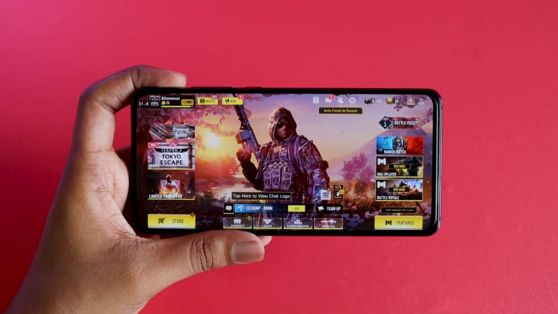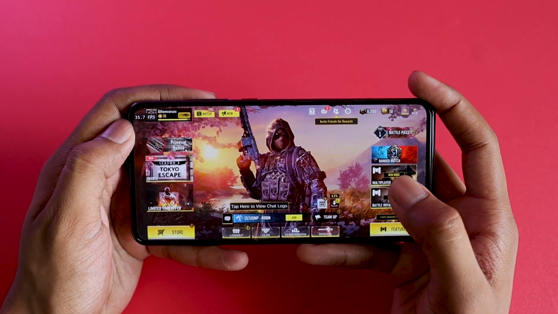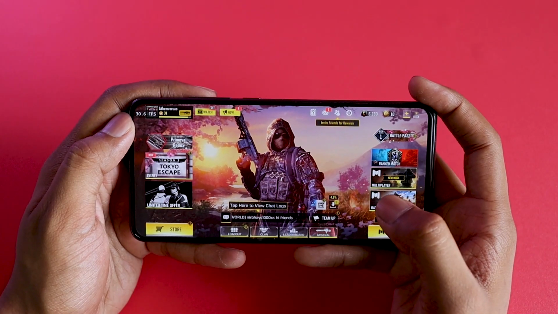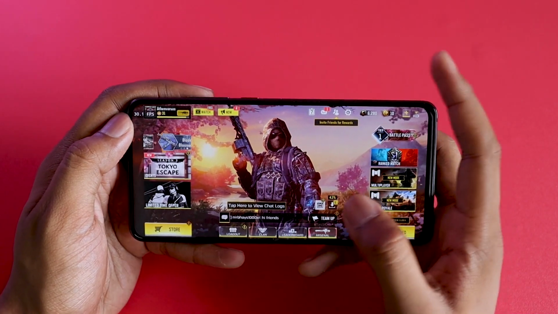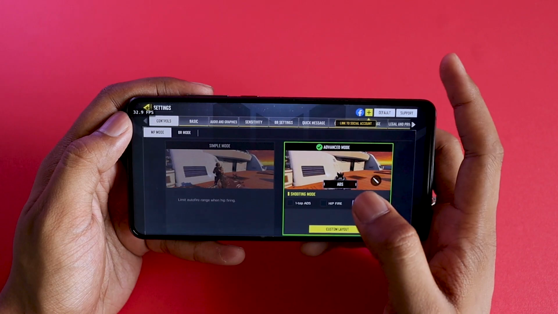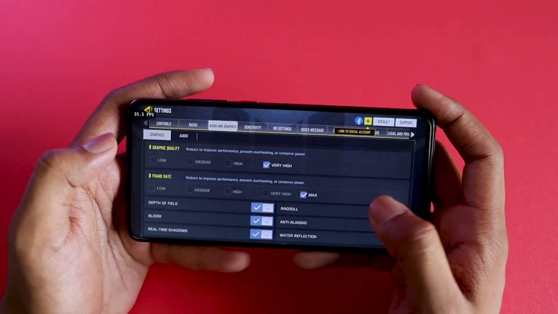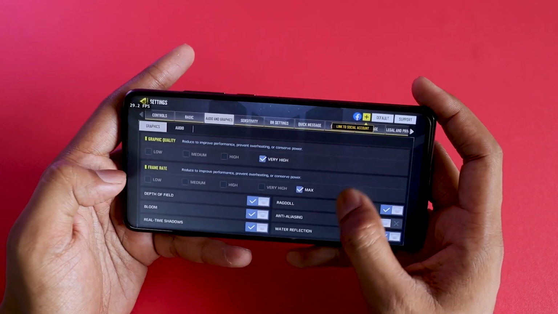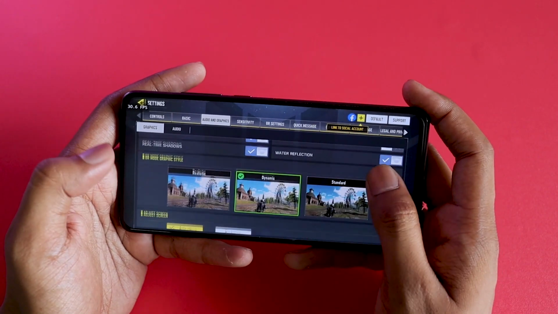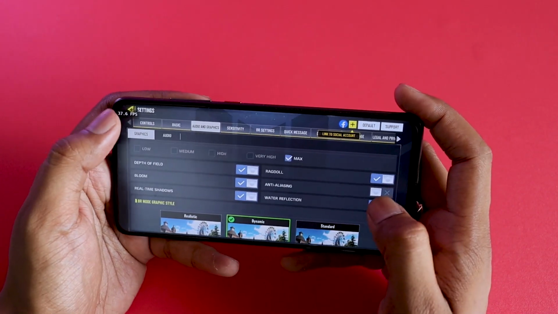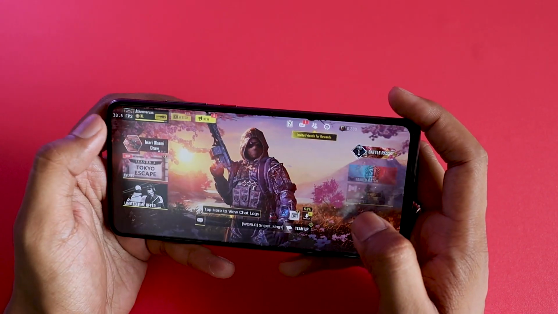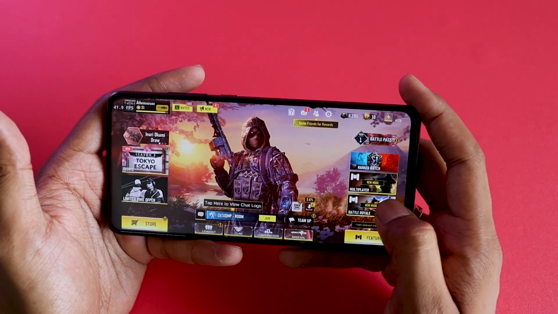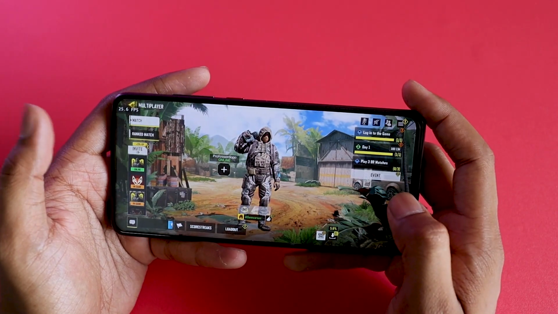Alright, so I have enabled the FPS monitor on the left side, and right now you can see it's 35 FPS when I'm not playing the game. Let me show you the settings here so that you can see what graphics the game is on. Very high, max, all the settings are enabled, it's dynamic, and we have already increased the touch sampling rate, so I think that should work. I can already notice it's working better.